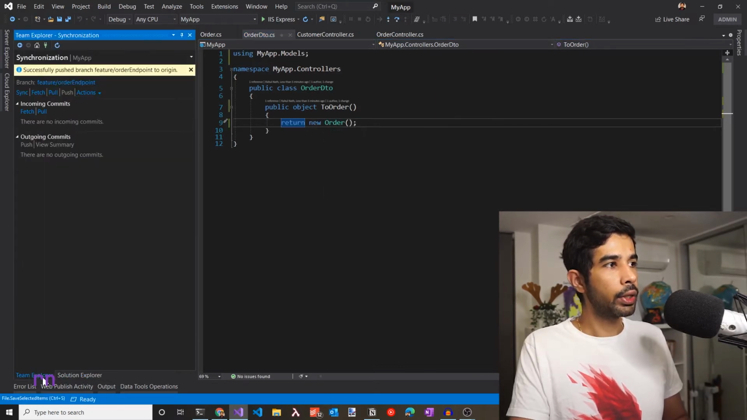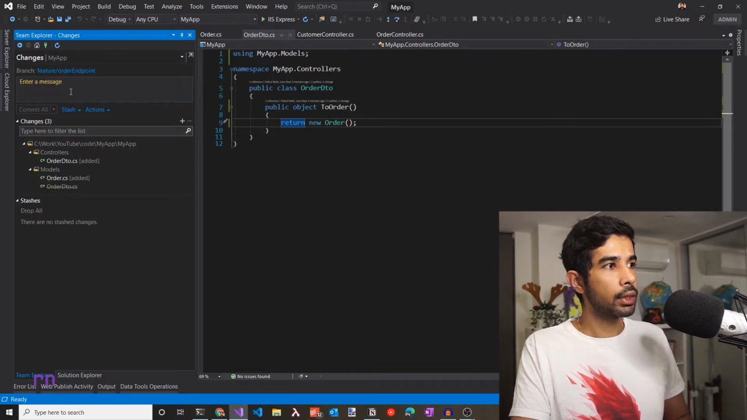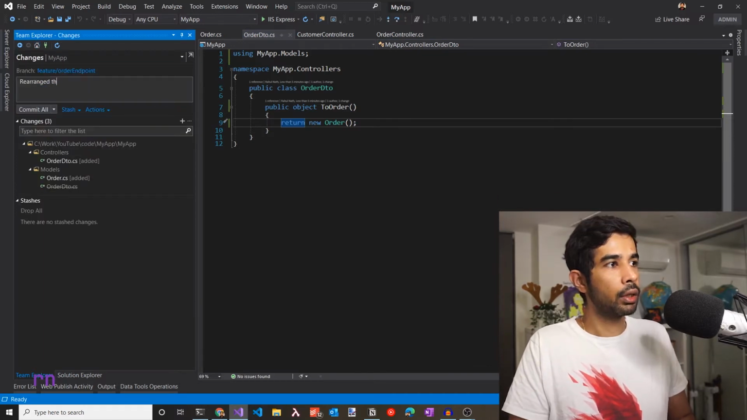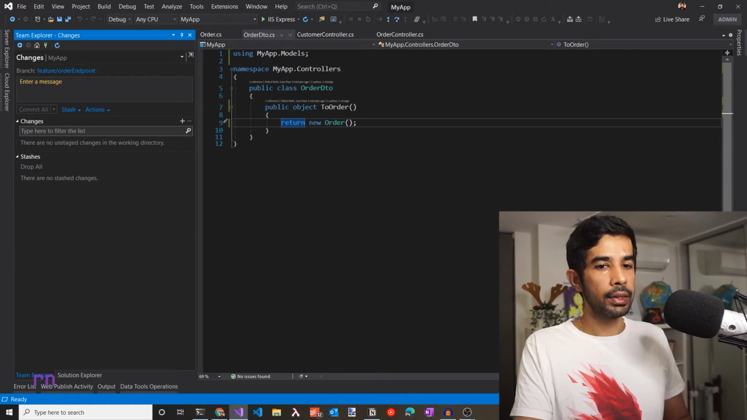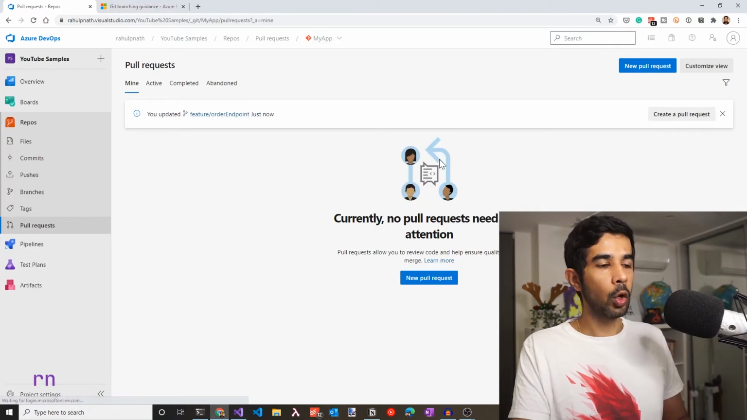So let's go back to Team Explorer and start committing again. So let's go to changes and say rearranged the order DTO and model classes. Let's commit this and then again push. This time, let's use the push from the feature name and choosing push here. This is going to push up the code and you can see the status on the status bar. The changes are now successfully pushed. Let's go back to Azure DevOps and raise the pull request again.